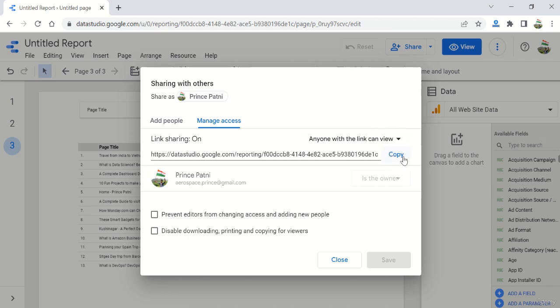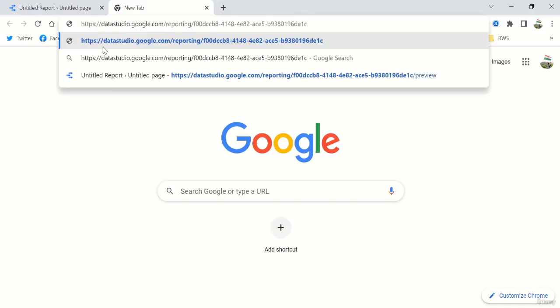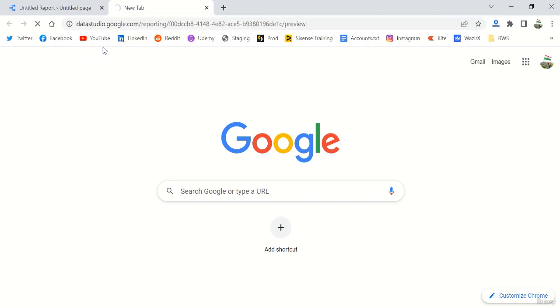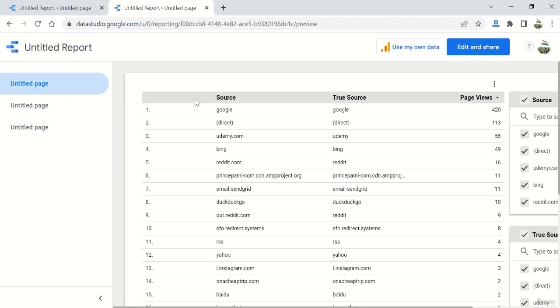Also, once you have the link, you can click on copy and I will share a small trick with you. Once you have the link, enter it into the URL, put a backslash and write preview and press enter. Once you do that, your report that you have created on your own data will become a template that any user can use to add their own data and start creating their dashboard immediately. All the templates that you see in the gallery are created in this way.